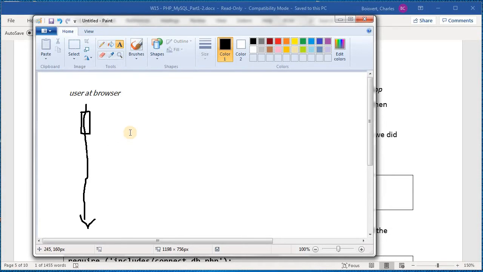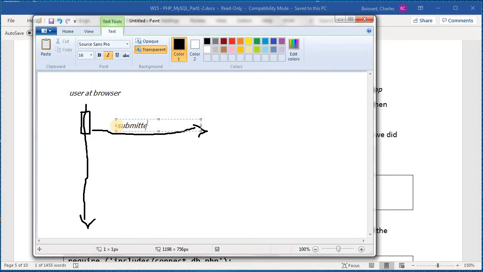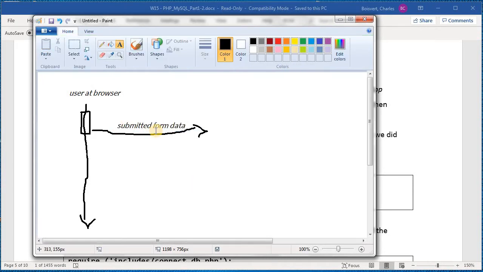While they are thinking about this, they fill in their form. That takes a little bit of time on the timeline that we have drawn there. And then they submit it. And when they submit it, the information is sent out to something or other, to a web server.